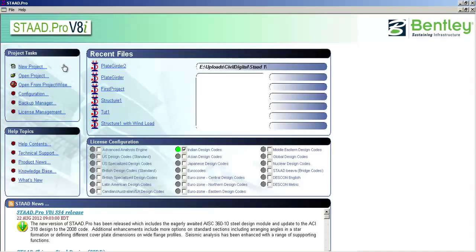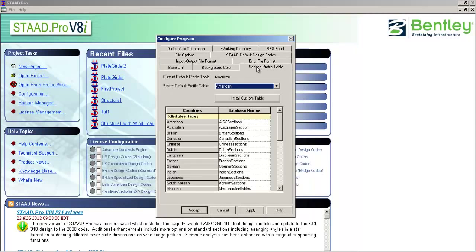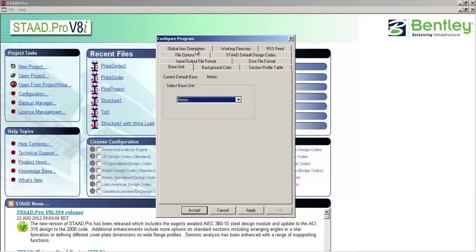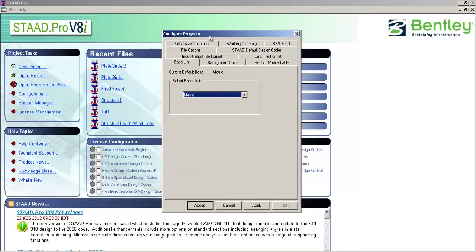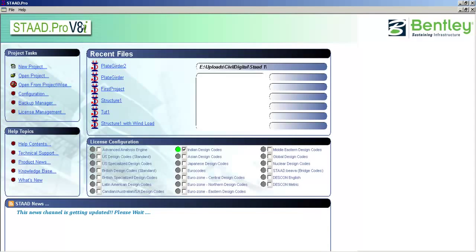On the left side we have the project task, in which you can create a new project or open your existing one. You can change your configuration like the base unit or a background color or any other thing, which depends upon you. You can select according to your need. I would select the metric base unit, because it contains kilonewton and meter, while English contains foot, inches and pounds. Here I would click metric and click accept.